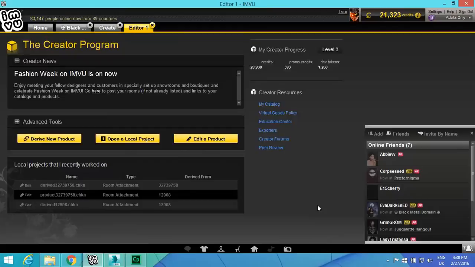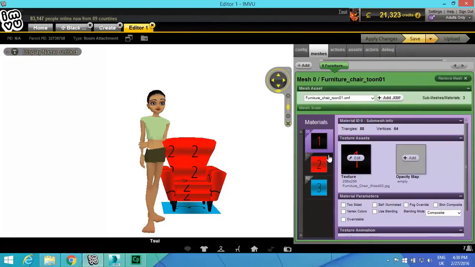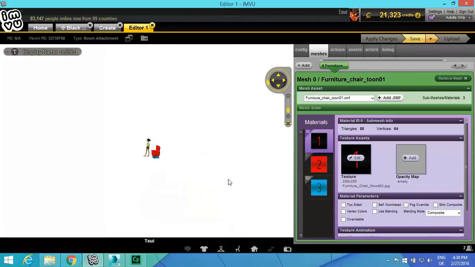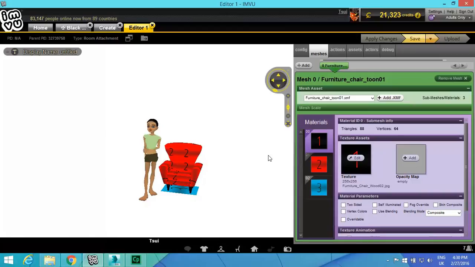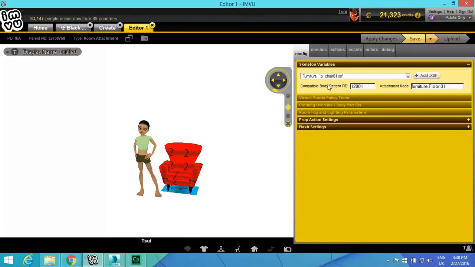Now the reason that I'm saying that this is easier to use than the default IMVU one is I've removed all the additional texture configurations so that they don't confuse you, because you're not at that point just yet. We haven't started going into texturing or material mapping or anything like that. So the first thing that we're going to do is go to config, and import the skeleton that you just created.